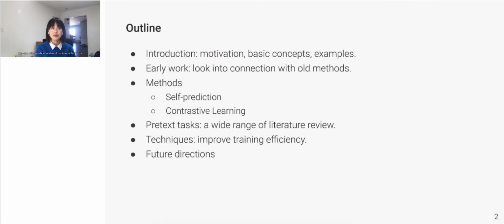Here you will see a brief outline of our tutorial. First, in the introduction session, we're going to go over the basic concept and the motivation, and also showcase a couple of very cool applications enabled by this powerful technique. Then in the early work session, we will do a quick review of several old concepts. Some of them may have been more than a decade old, and likely you have been very familiar with them, but they are actually closely connected to and inspired the core idea of self-supervised learning.